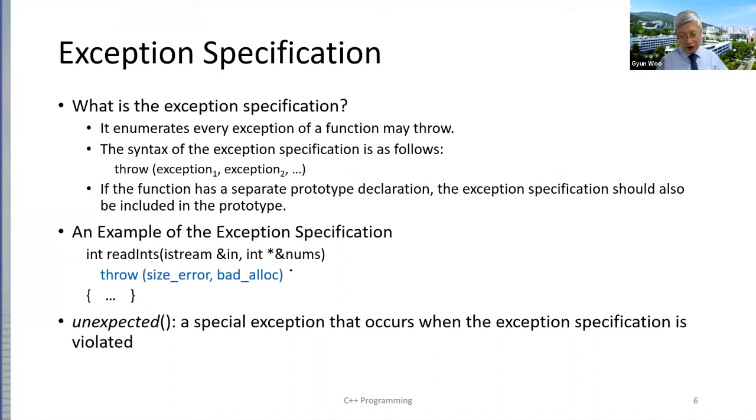So if your function or method has this kind of clause at the end of its function header, it means your function may throw exception 1 or exception 2 or some other exceptions specified in the list. So if the function has a separate prototype declaration, the exception specification should also be included in the prototype.